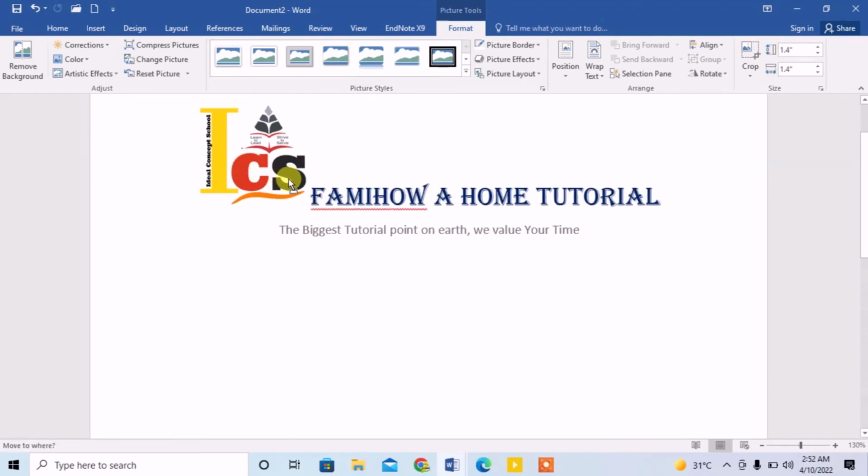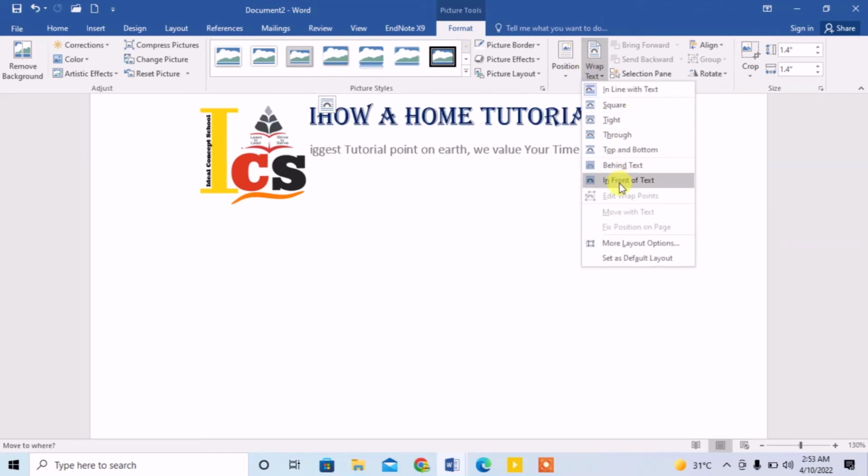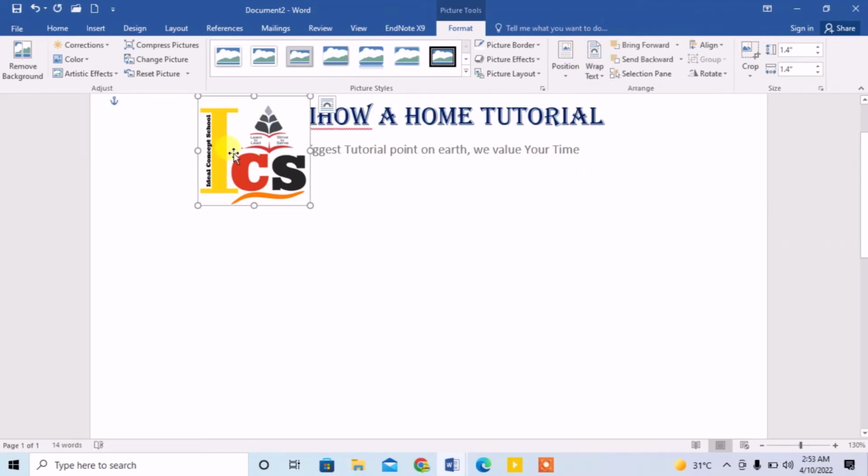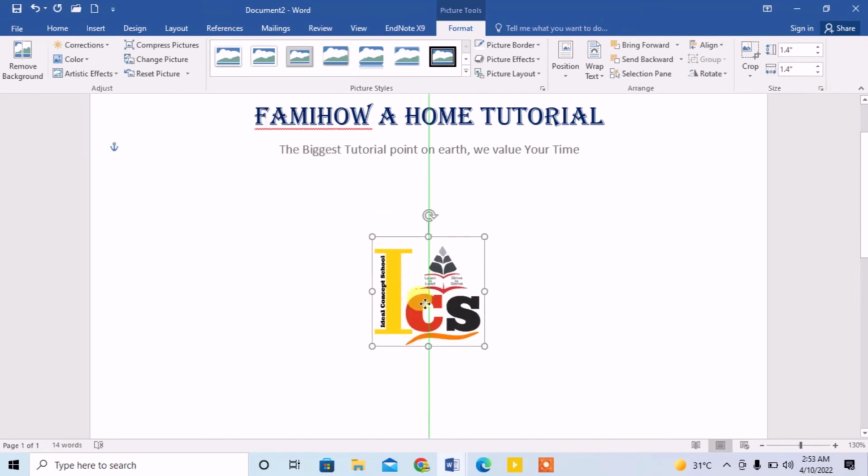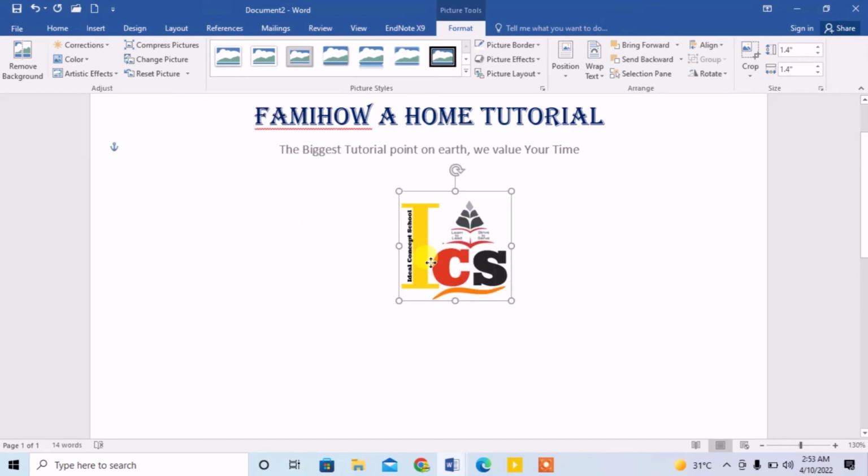Now the size has been reduced, but you can see that I am unable to move this logo or picture anywhere. So first of all, I will enable its movement. Click on this picture or logo and then you will see picture tools. Under the picture tools, you will find format tab and in format tab, you will find wrap text. Here choose in front of text. Now you can see that I can move my logo anywhere now.